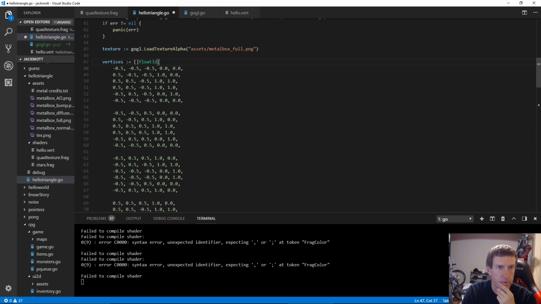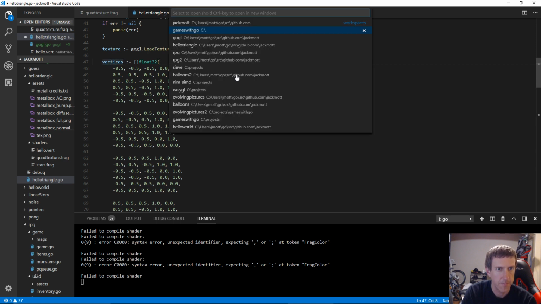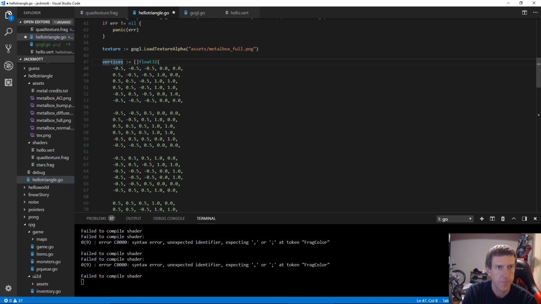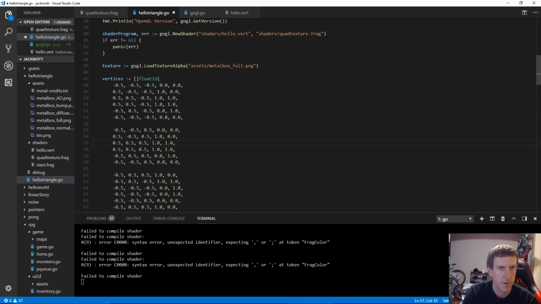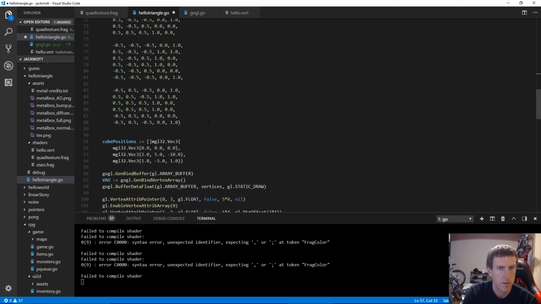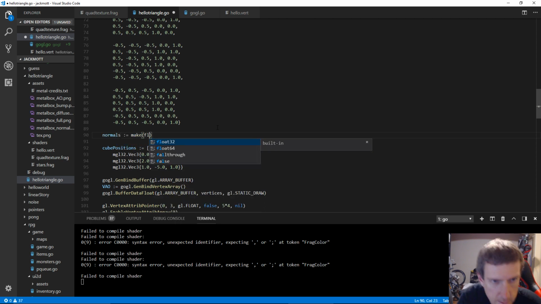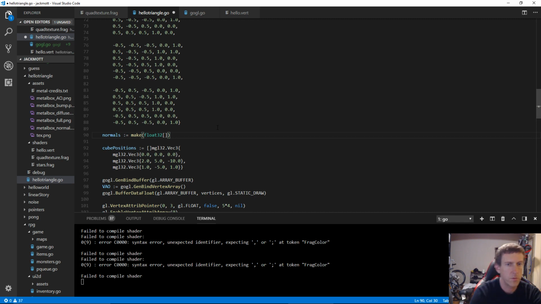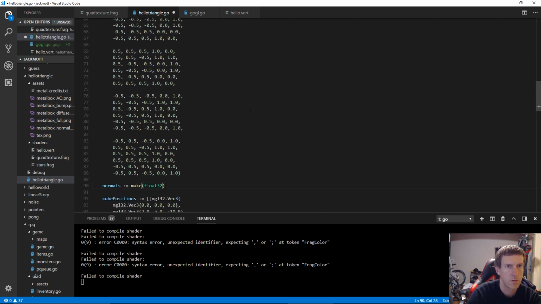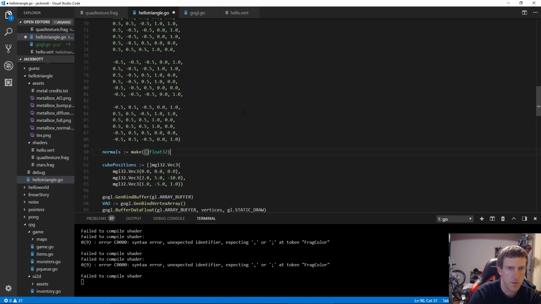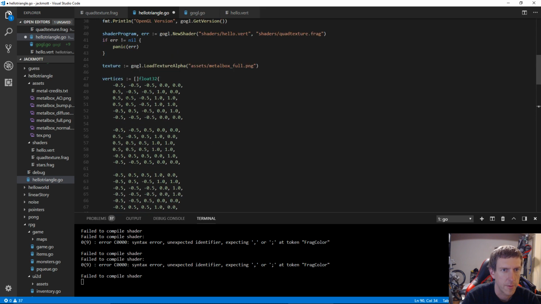Okay, so these are our vertices in UVs. And we're going to make a second array for our normals. So we'll say normals is equal to make a float 32 slice, and it'll be 36 long because we have 36 vertices here. 1, 2, 3, 4, 5, 6 times 6.